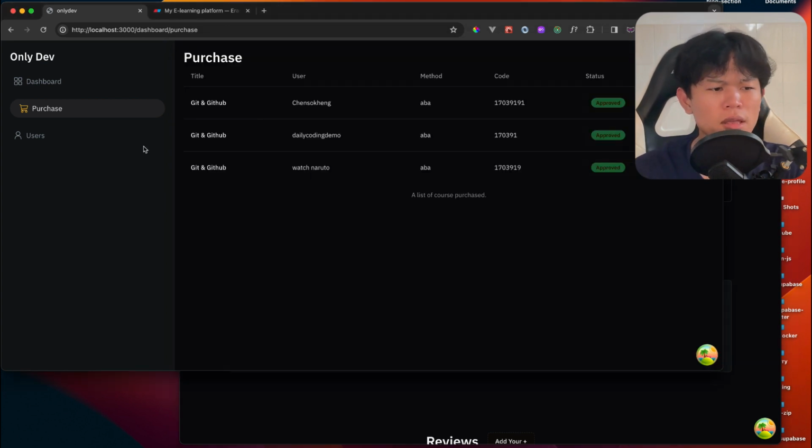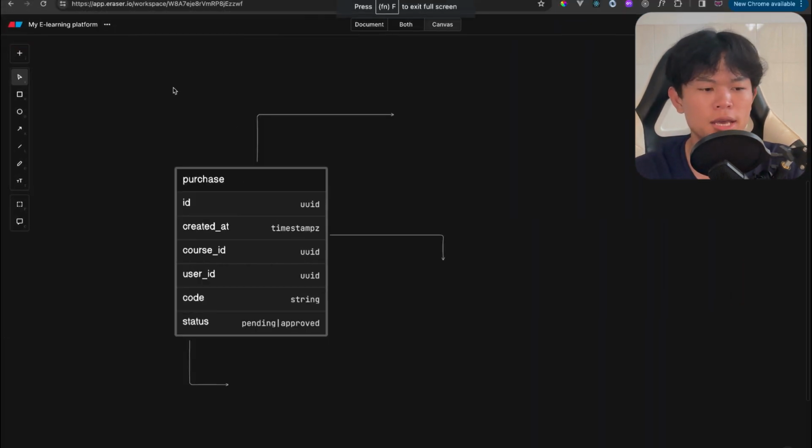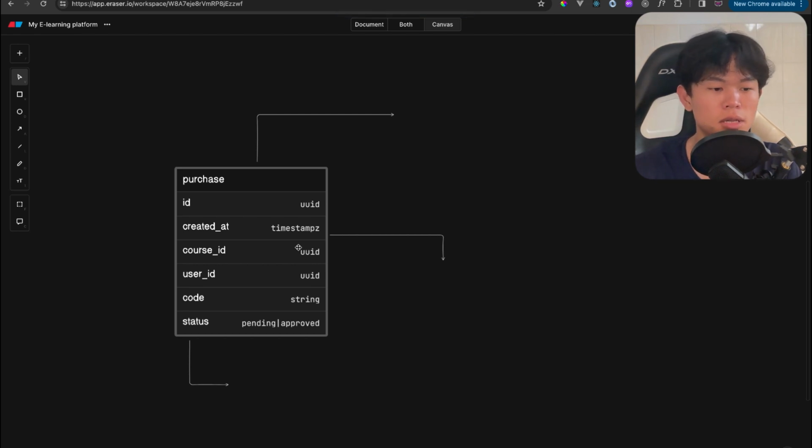For that, let's go into this one. This is the table showing how I do it. I created a table called purchase. When a user makes a purchase, they will insert into this table right here. First, let's talk about how I design the policy for this.